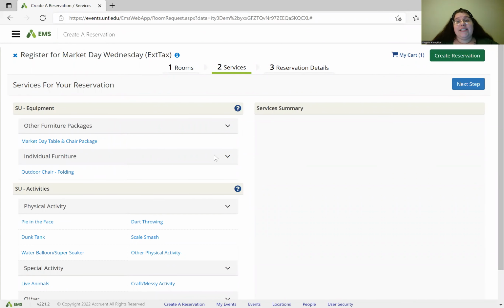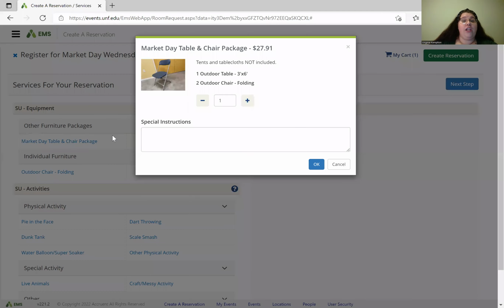Under the Services tab in the Create Reservation screen, select any item you want to add to the reservation. Click on an item to add it to your request. We suggest selecting the Market Day table and chair package, which includes 1 3x6 table and 2 folding chairs. Click on an item to add it. In this case, we're going to go ahead and add Market Day table and chairs.